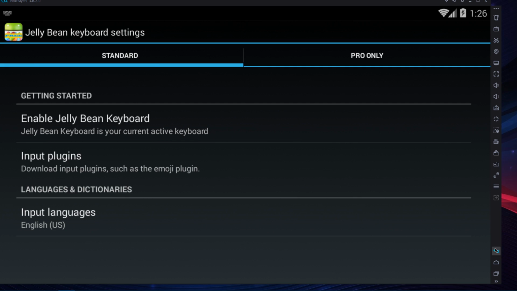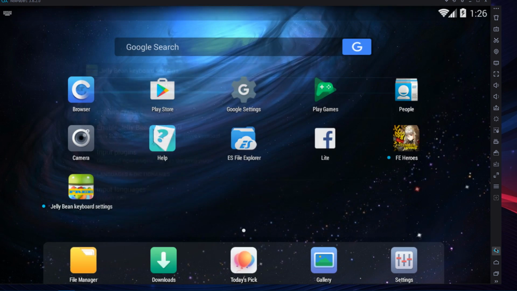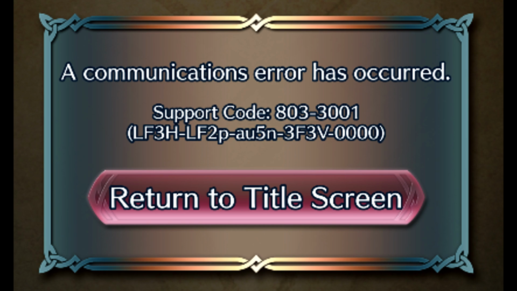Whenever you're not able to change the nickname of your avatar, just make sure that your physical keyboard is turned off. Now I will tell you how to permanently fix the 3001 error code, which often appears in Fire Emblem Heroes, and it traps you in an endless vortex.